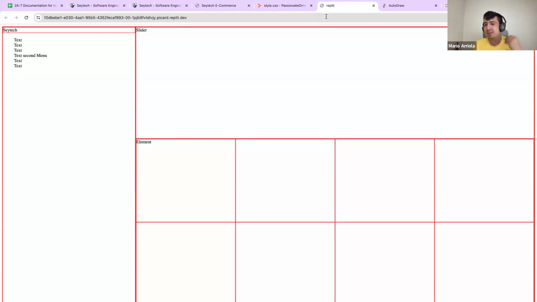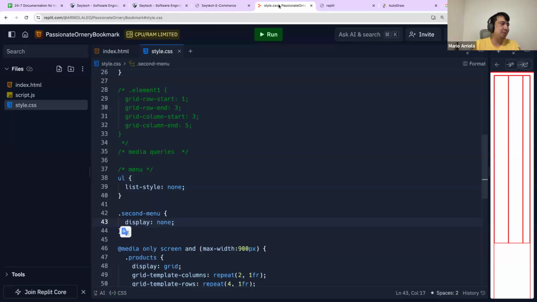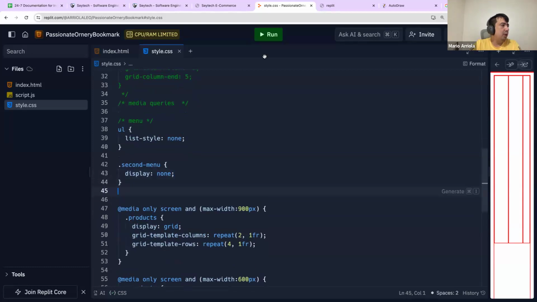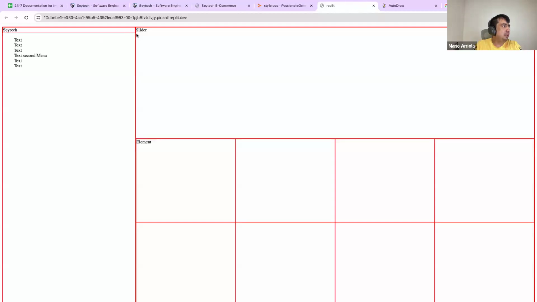When you say display none, you are saying, hey, I don't want this element to be displayed on the screen. Sometimes it's useful when you need to cover the space with something that maybe will appear in the future, you can keep it with visibility and not with display none. Okay, display none. What else do we know?